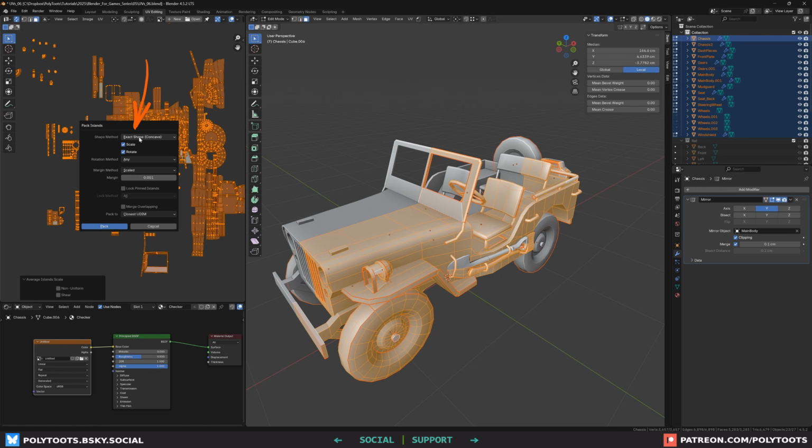Concave is probably the one you want. It's going to treat the island borders as you see them. So you know this area here on the windshield, it has space in the center. If something can fit inside that, it will try to pack it inside that. If you had chosen convex or bounding box, that's not going to happen. Leave the scale on. This just means it will fit inside the UV bounds. It's not going to randomly scale things as it wishes.